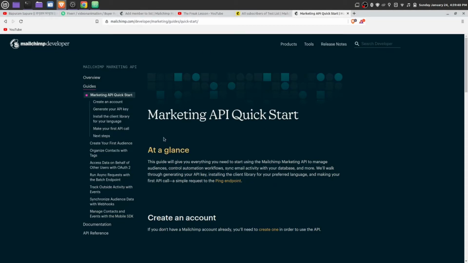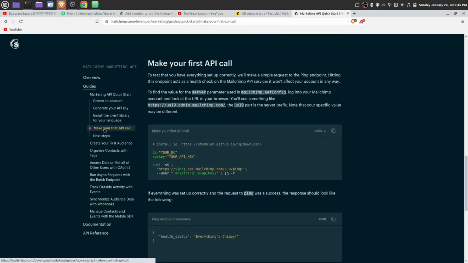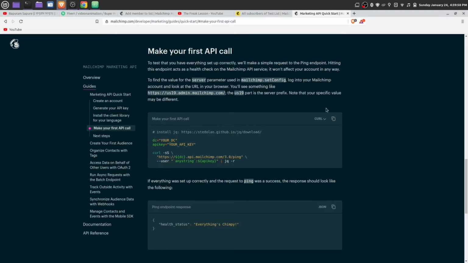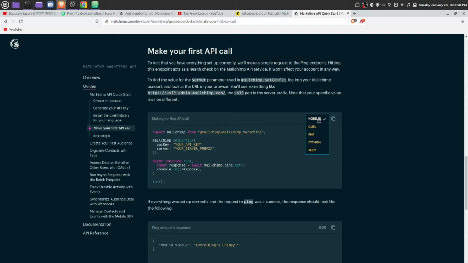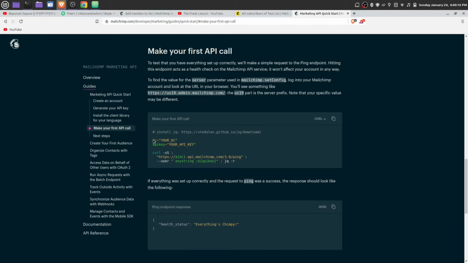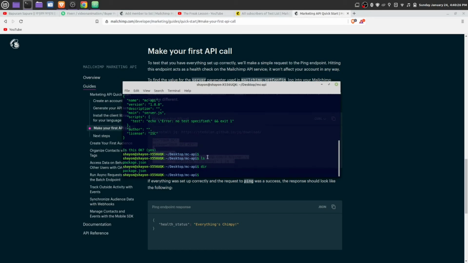Now go to the API. From here you just go to create an account, make your first API call. Just click here. On the right side you can see there is an option for changing your API call by using curl or by using Node.js. You have different options for different languages. You have options for Python, PHP, curl or Ruby. If you are using Mac or Linux, you can use curl. Let me show you how to use curl. Just copy these few lines and paste them in your terminal.